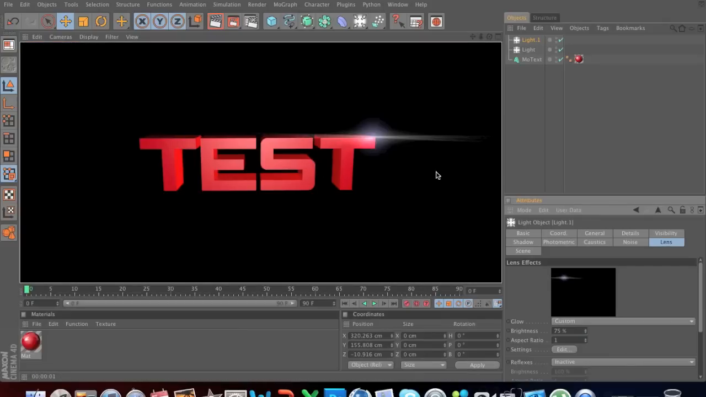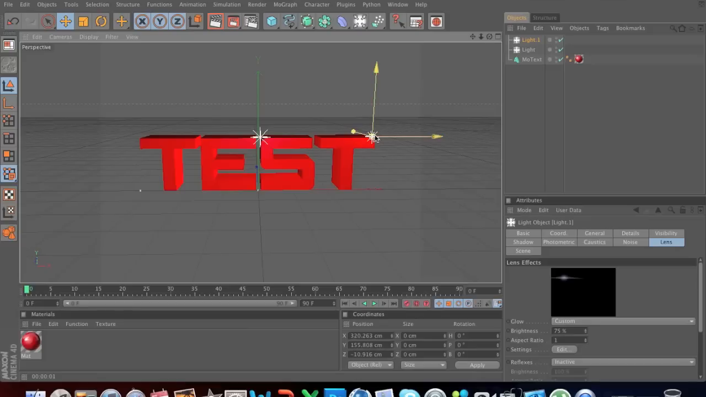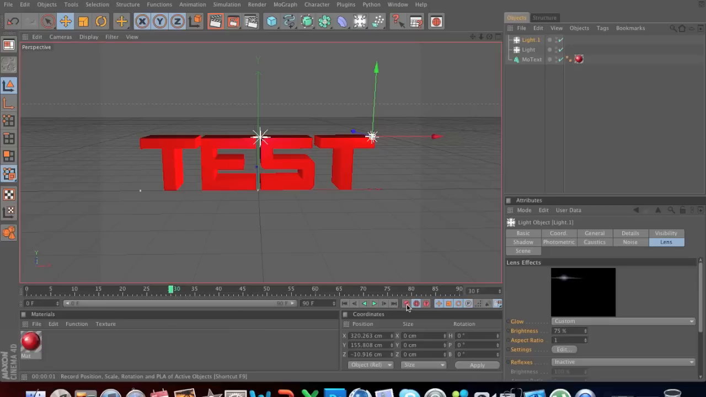Yeah, that's better. Right, what you want to do now is go to this button here and click on that, so it'll have a red outline of the screen here. So what you want to do is go to whatever frame you want, but I normally do it to about 30-35, and add a keyframe.